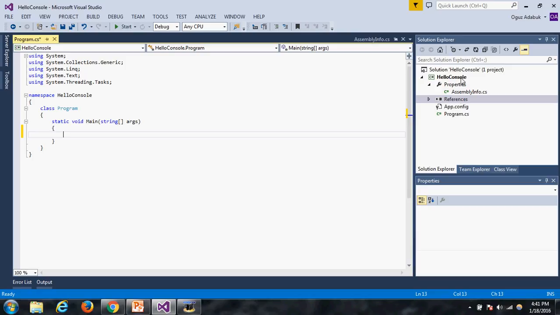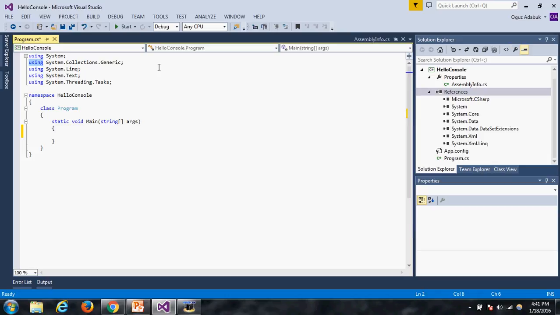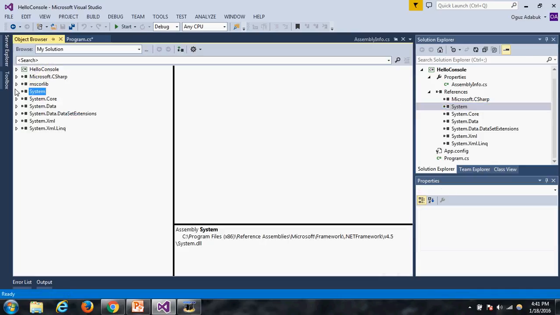Under the References, let's go back to program.cs. Okay, this folder contains references that are compiled, other source code that is compiled and that you can use in your own program. So these are sort of libraries that you can use in your program. You can just import them into your code using the using keyword.